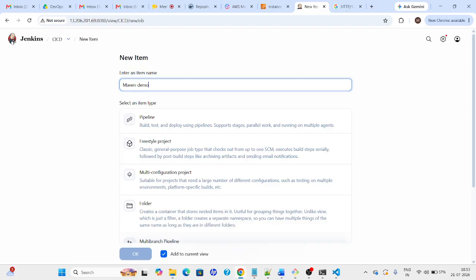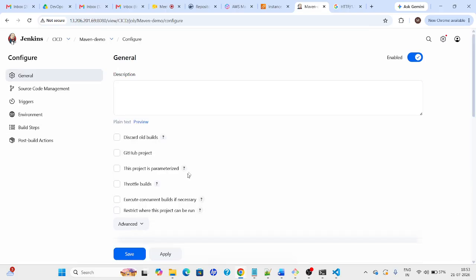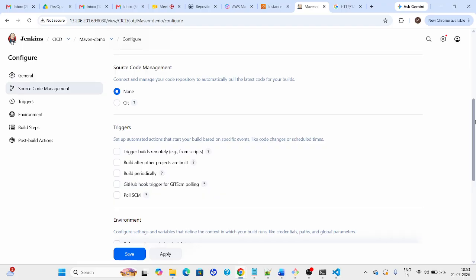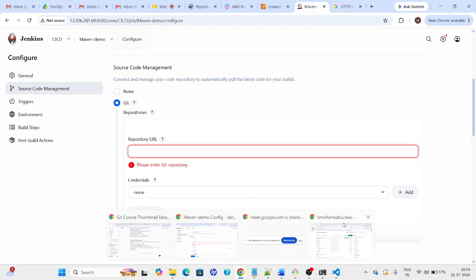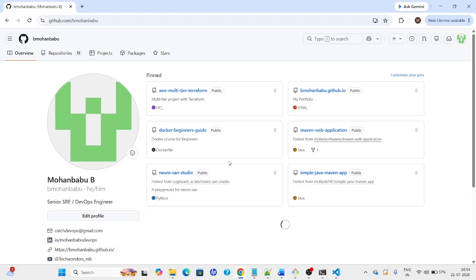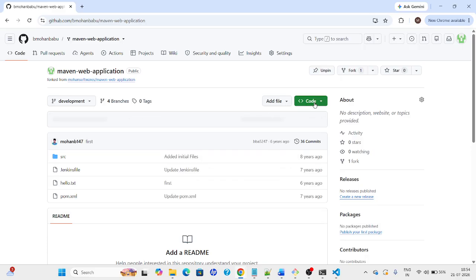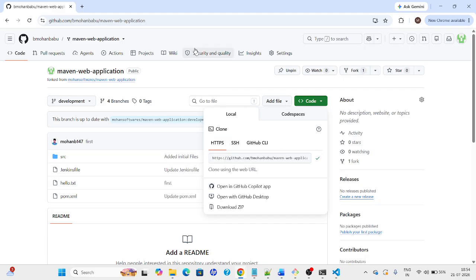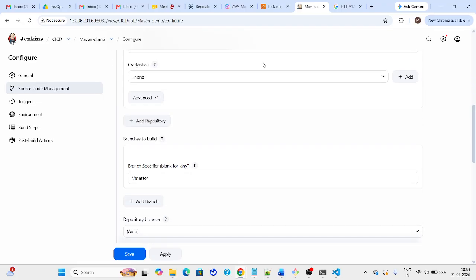Maven demo, freestyle. Okay. Here I'm going to use the git URL, Maven web application. Copy the code URL and paste it here. I'll use this one.